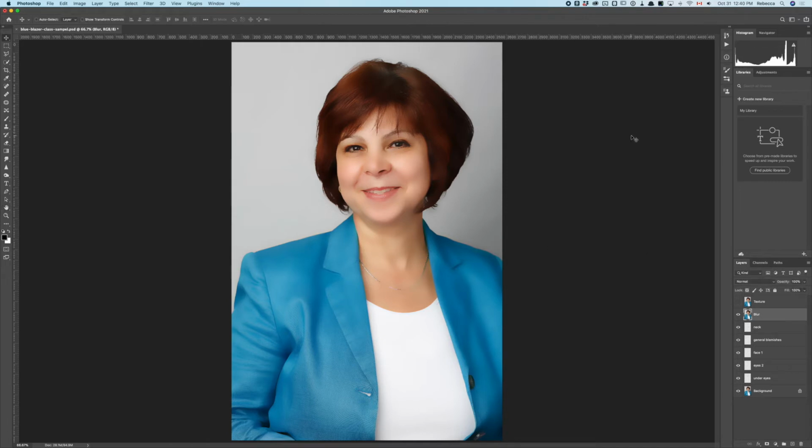Now, this is obviously fake, and one always has to be wary of going too far. So a good secondary step at this point is to take the opacity of your blur layer and bring it to 50%. Okay, that's fine. Things are looking quite a bit better, but bear in mind the hair, the blazer, everything has received a blur, so we need to protect that.